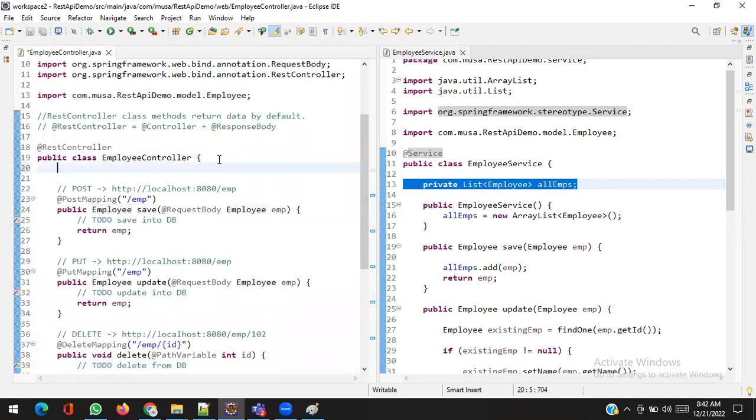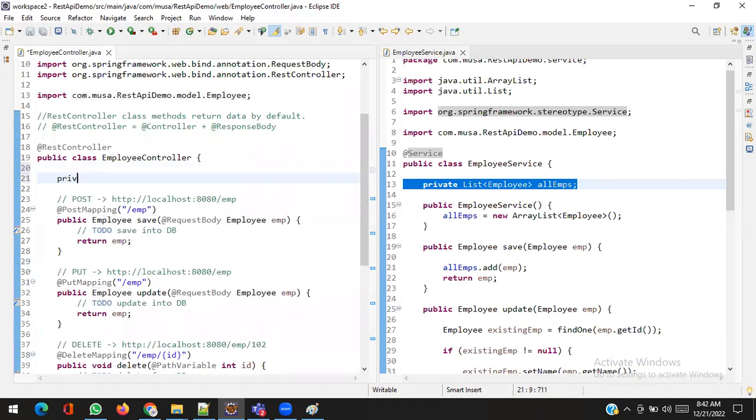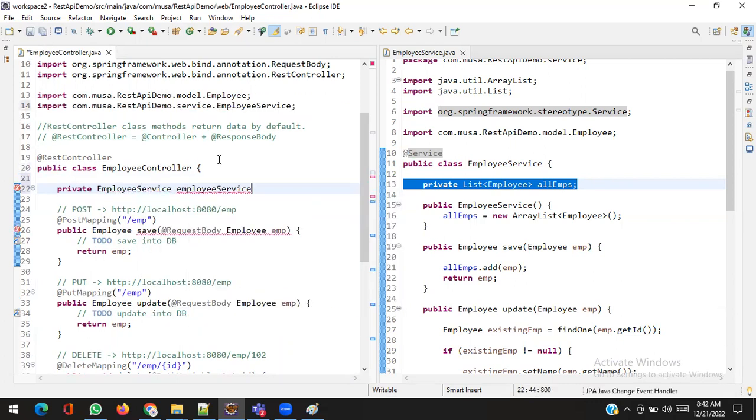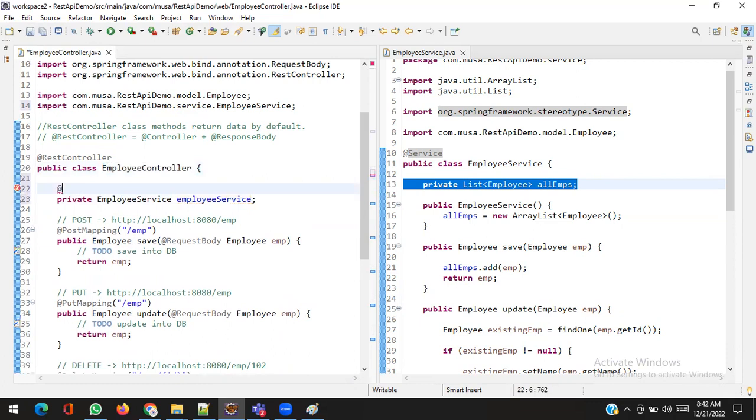Now, autowiring, dependency injection. I want the service layer, and you don't need to do anything. Just mention EmployeeService. You just tell that EmployeeController depends on EmployeeService, like a laptop depends on a processor, a car depends on an engine. And you also tell @Autowired: oh Spring Boot, it's your responsibility, you have to create the EmployeeService object and provide it here.